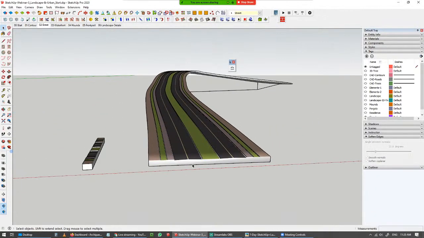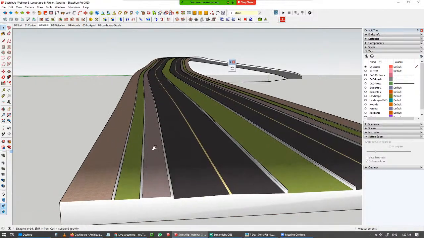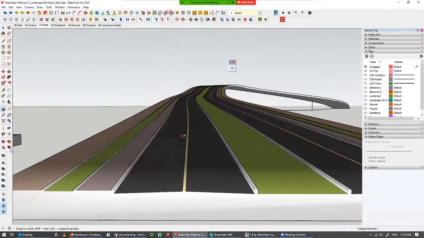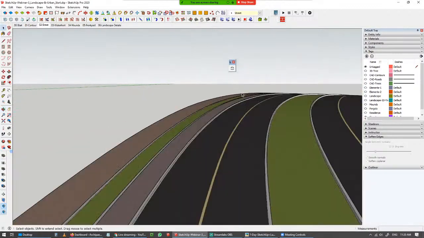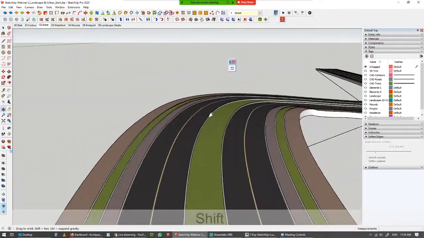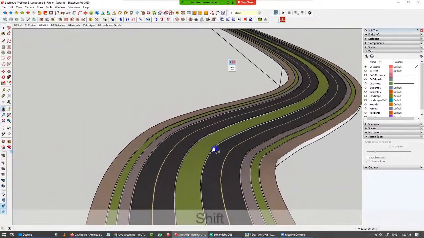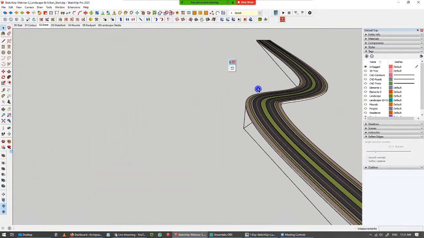And thus we can see that we have our street sections, we have the materials applied to them, and all the details have been done already, and we have our smooth curve going along the particular path.